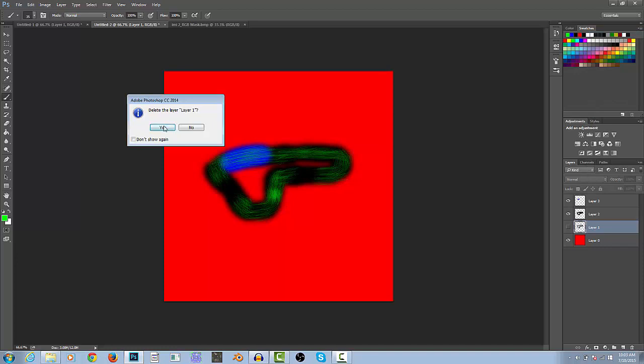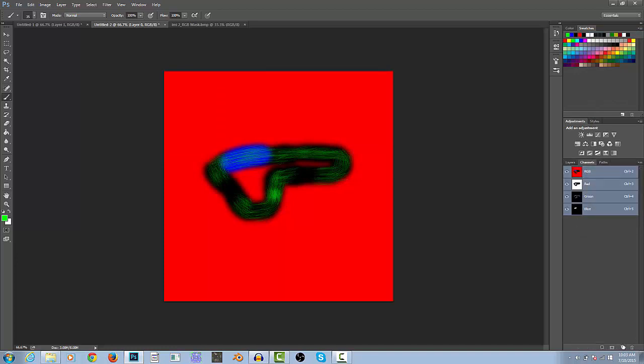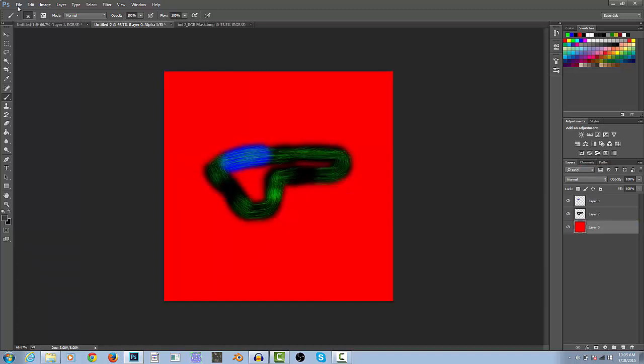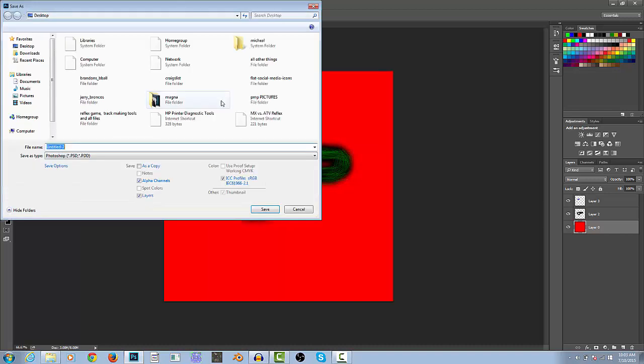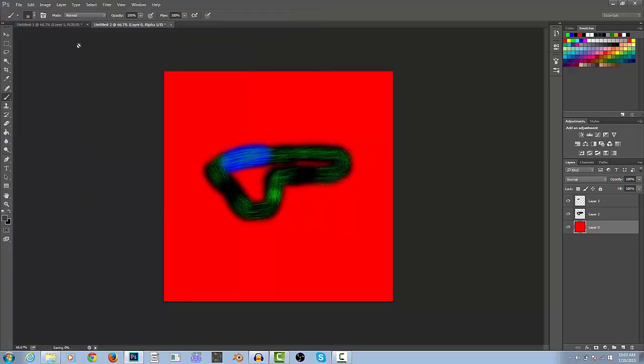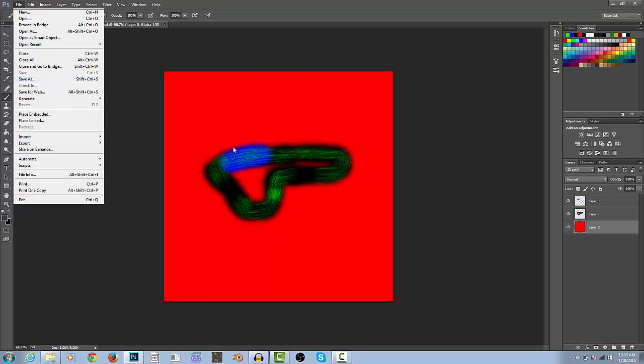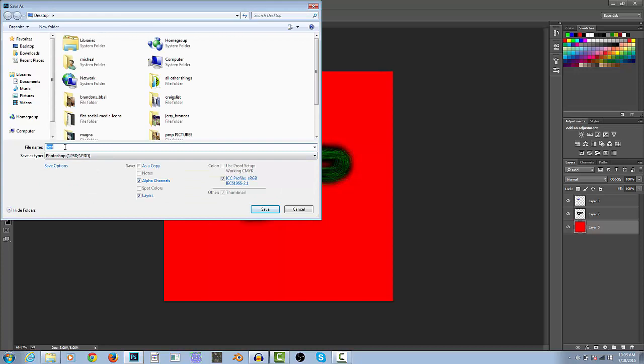delete that layer. Yes. Go into your channels and add an alpha, and then turn those on, turn that off, and go to File, Save As. You can name it whatever. It's got to be a PSD file. I'm just gonna do test. Wait. File, Save As, test mask map.